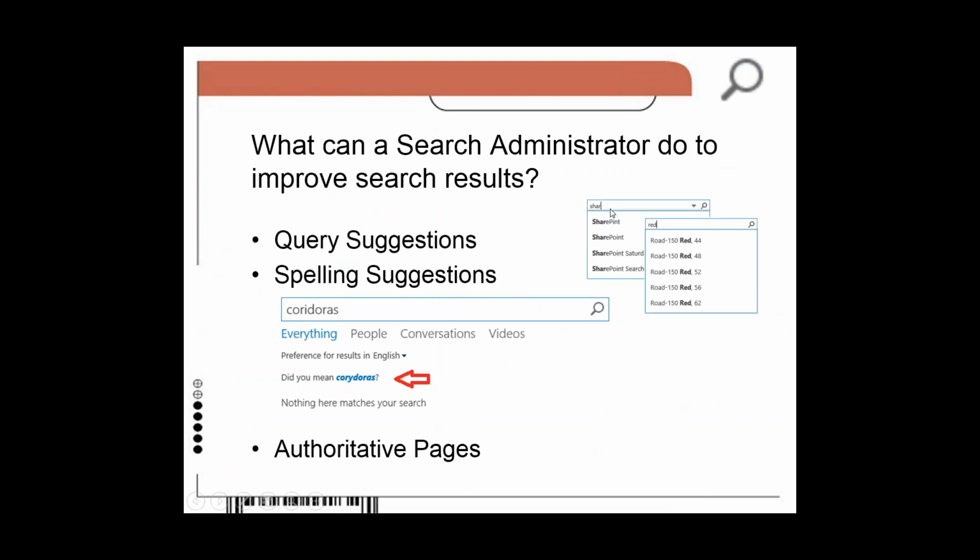Query suggestions as you type, a nice little drop-down list. We've got them in Google and Bing. You can have them in SharePoint if a search administrator sets it up. Spelling suggestions. People can't type some of your terminology or your CEO's name or products, so you can have it offer spelling suggestions. And again, an administrator has to do that.